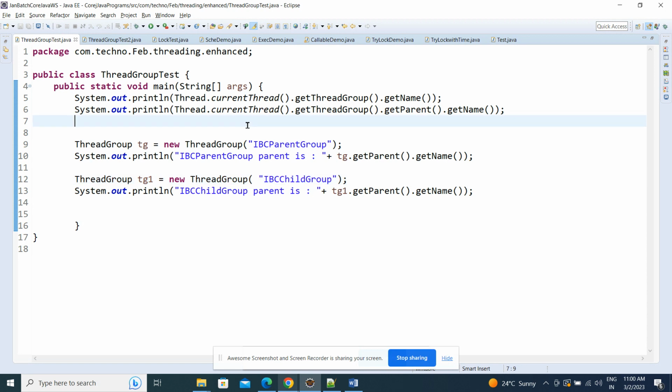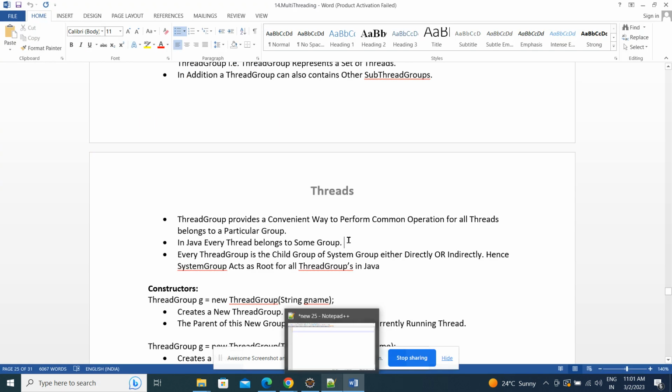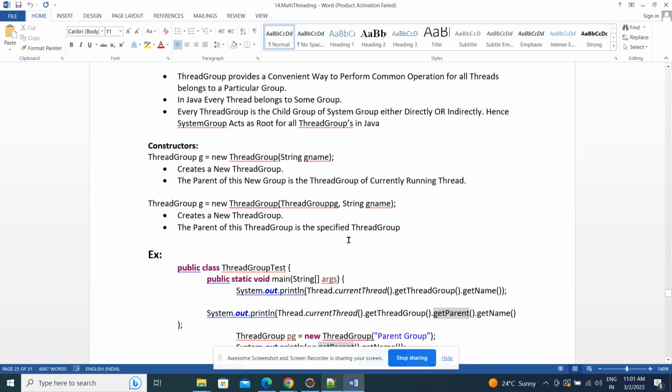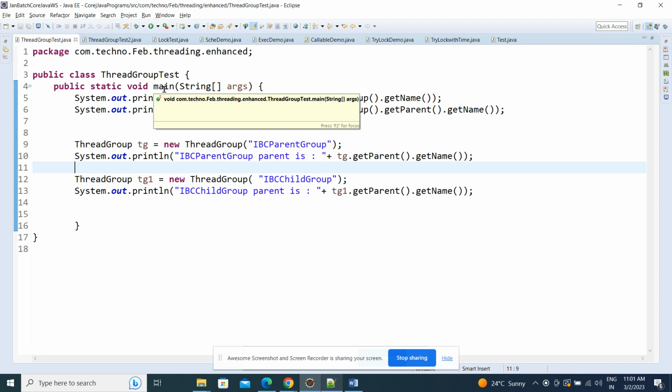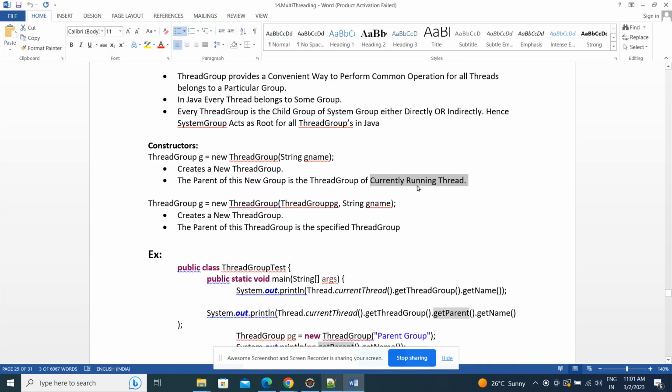Now next, let's go to the documentation. ThreadGroup g = new ThreadGroup(...). This is the name of the thread group, and the parent of the new group which we are going to create here is the thread group of the currently running thread. The currently running thread is the main thread, so it belongs to the main thread group. That's the reason it gives us main as the currently running thread group.